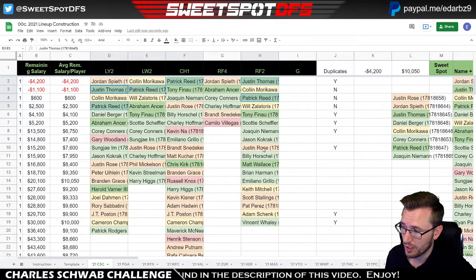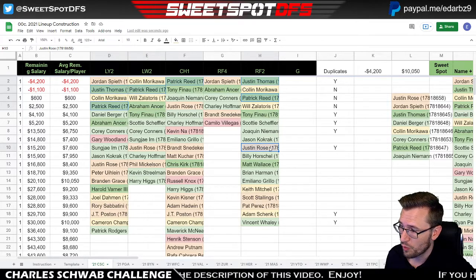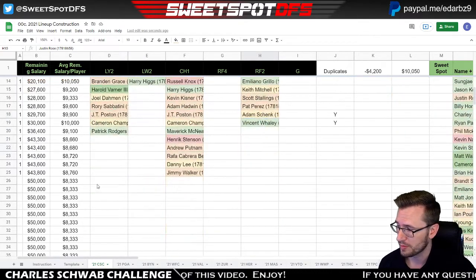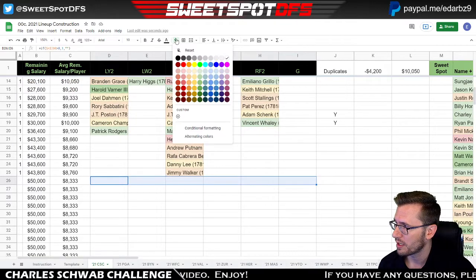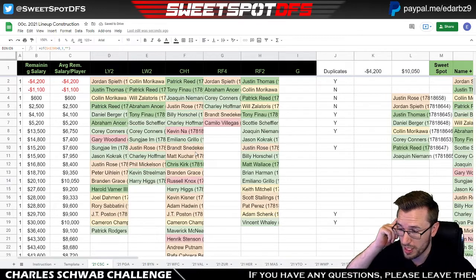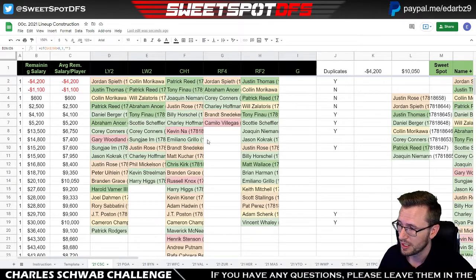Rose we see in 3. We see in 4, I'm sorry. So Rose and Reed are your 2 golfers that show up multiple times. And I'm going to go ahead and color this black just so I can determine what we want to talk about versus me using this as lineup building.